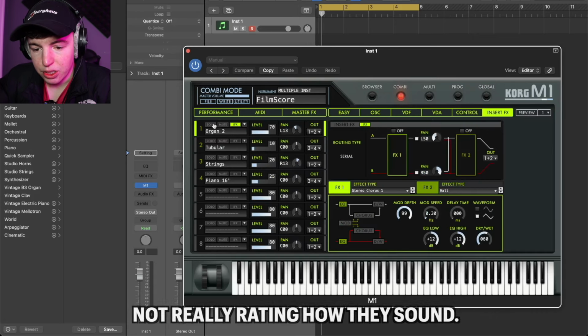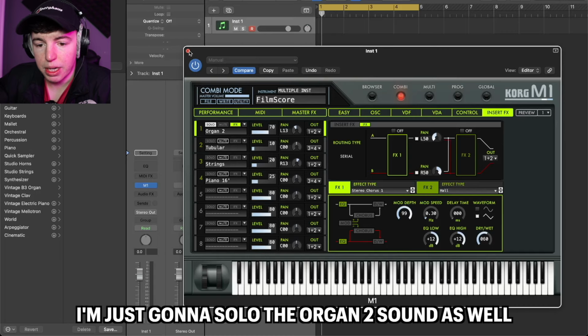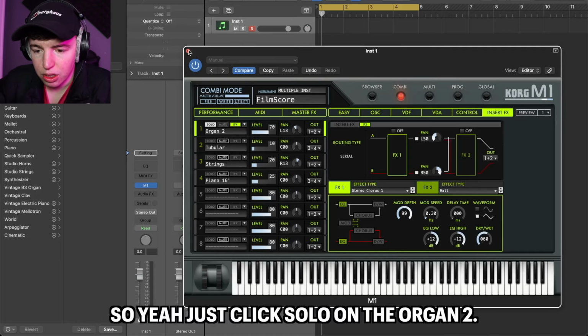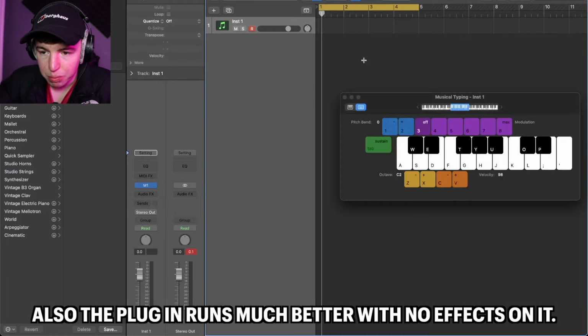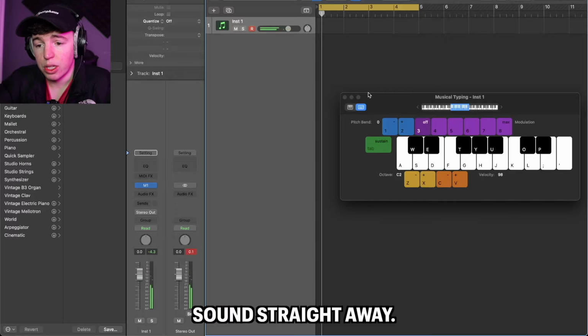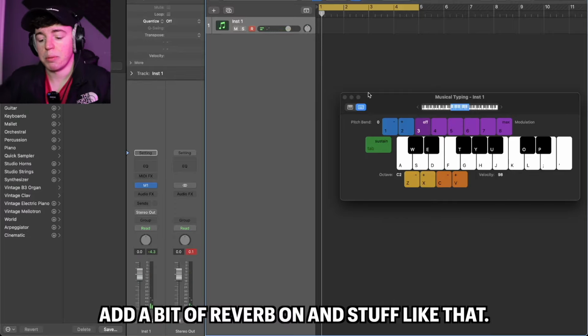I don't really rate how they sound. I'm just going to solo the organ 2 sound as well on here, because it comes with like a laser sound. So yeah, just click solo on the organ 2. Also, the plugin runs much better with no effects on it, and as you can hear, it's just got that perfect sound straight away. But obviously we're going to mess with it, add a bit of reverb on and stuff like that.